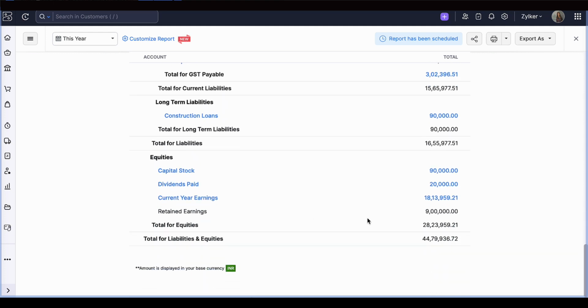However, retained earnings is nothing but the profit and loss that is carried over from the previous fiscal year. In this particular case, that is 2022 to 2023. Or in general terms, it is the profit and loss that is carried over from the previous fiscal year. So the current year earnings is the net profit and loss of this fiscal year, and retained earnings is the net profit and loss carried over from the previous fiscal year. These are the two things to note in our balance sheet.